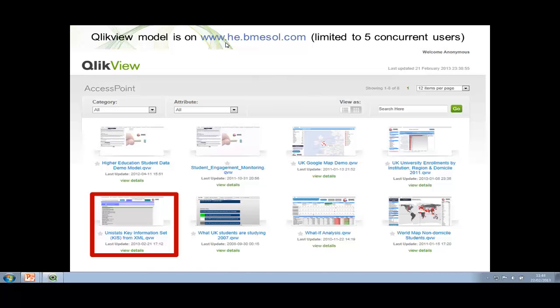There is one restriction. We have a license which only allows 5 concurrent users on this particular web page. So if you go in and it won't let you in, and you may get some sort of message saying out of session calls or something like that, just go in and try a bit later. So if all of you go in now after this and try and open that model, some of you may get an error message.